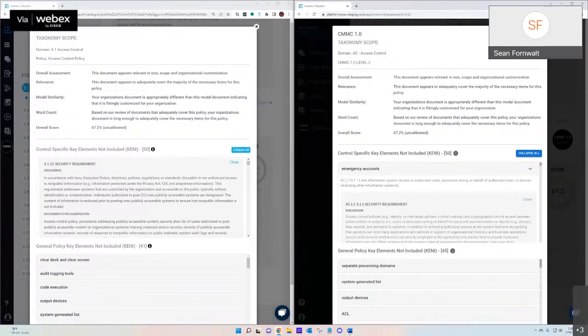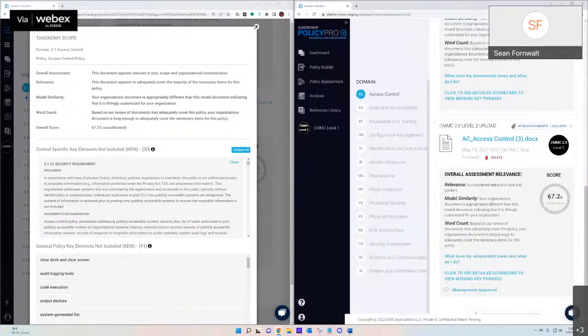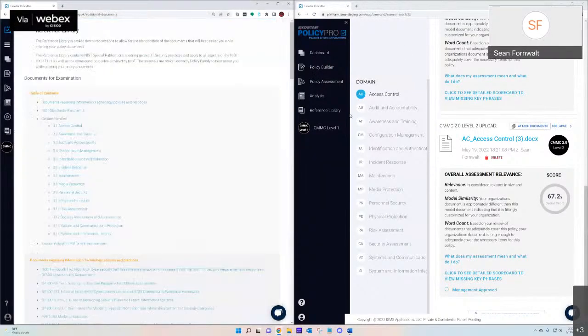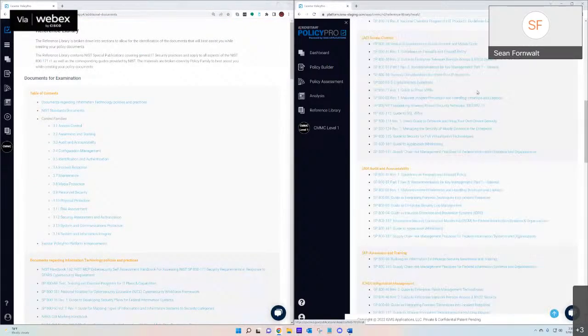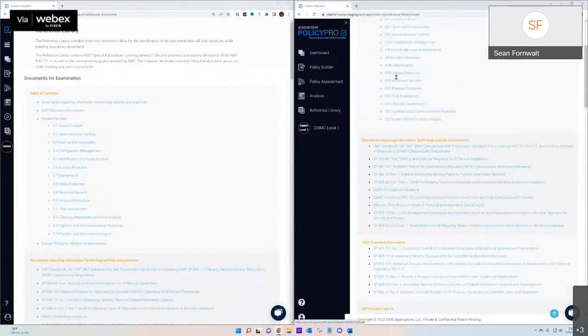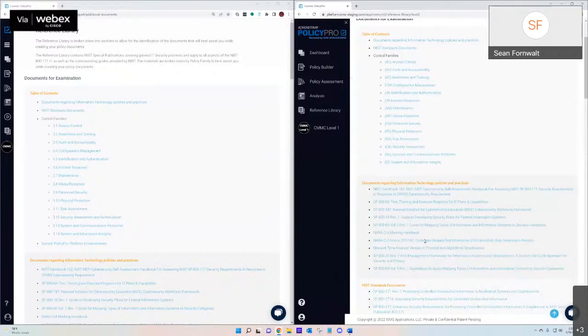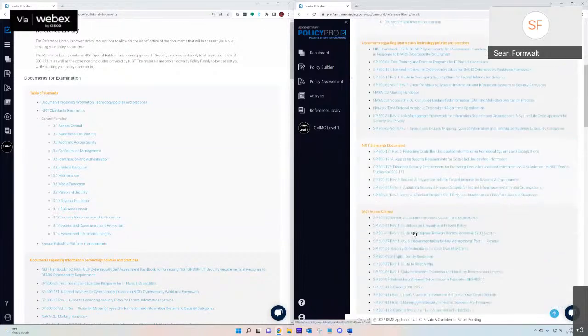But now I want to take a moment and go to our reference library because that's really where we're going to find the best information for what we have to do. So here we have everything broken down by the domain or policy family, and you can take a look at any one of these documents. It takes you to the NIST.gov, right where they reside, where they're updated and maintained, and you can make the decisions for yourself.